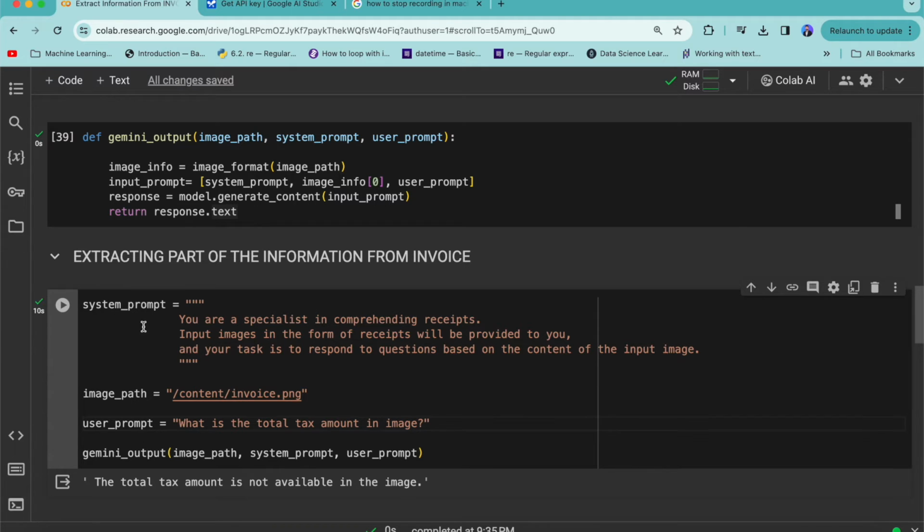For this, we have prepared one system prompt, which says that you are a specialist in comprehending receipts. Input images will be in the form of a receipt, which will be provided to you, and your task is to respond to questions based on the content of the input image. That's the system prompt, and then you have to pass an input image path, and then you have to pass in the user prompt, like what is the total tax amount in the image, or what is the total amount in the image. So you can query it with these prompts.